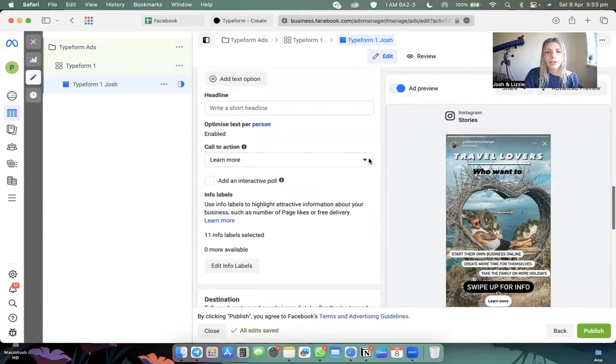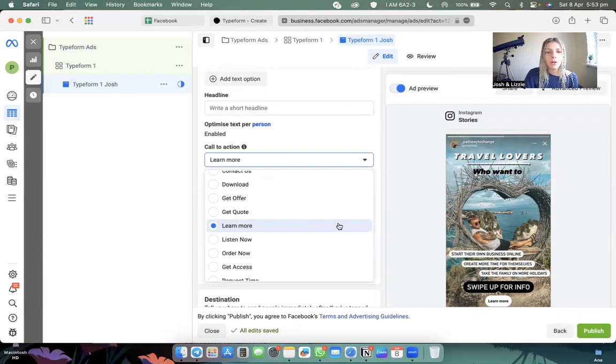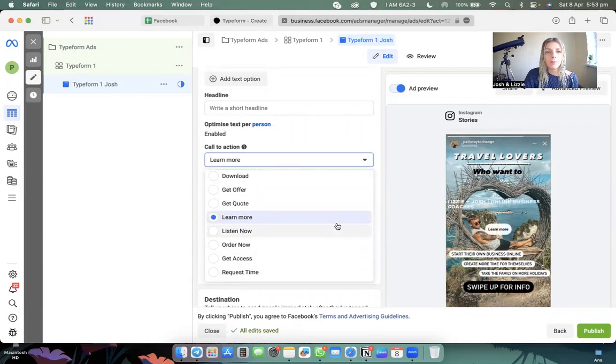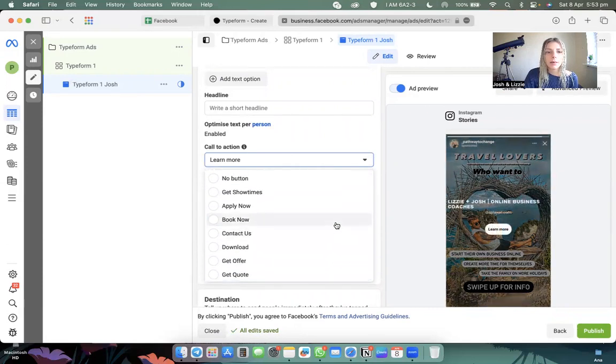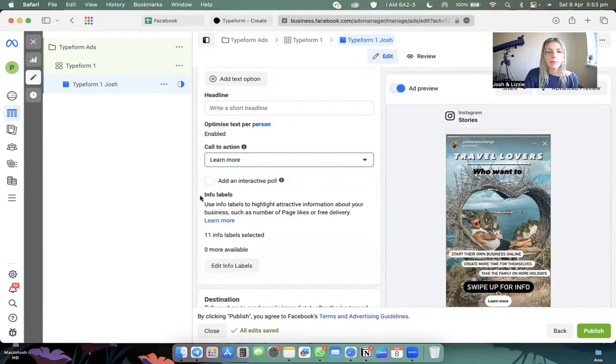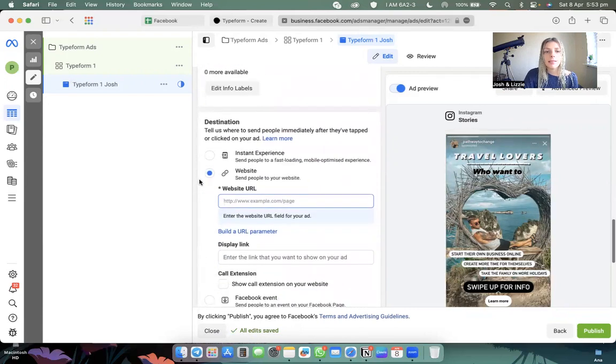You can change your button. You can use learn more or apply now. You can have a look, see which ones you like. I tend to go for learn more. And then this is where we put the website link in. So I'm going to show you where to get this link.